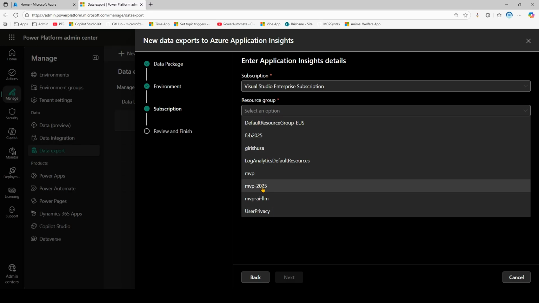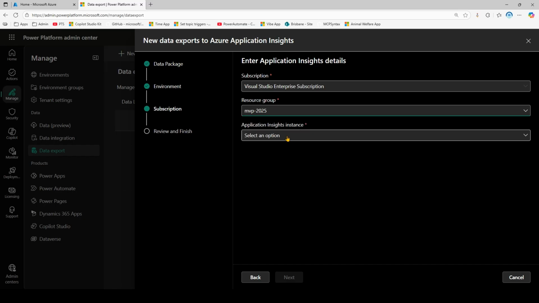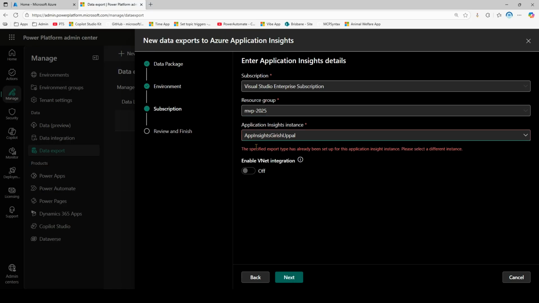Let me pick up, say, MVP 2025, and then it will ask me to select the application instance within the resource group. Now I have this App Insights resource over here. It says the specified export type has already been set up for the app instance. Please select a different instance. Now, I've already utilized this application insight, and that's why it is giving me this particular message. But in your case, if you're doing it for the first time, you will be able to proceed further.